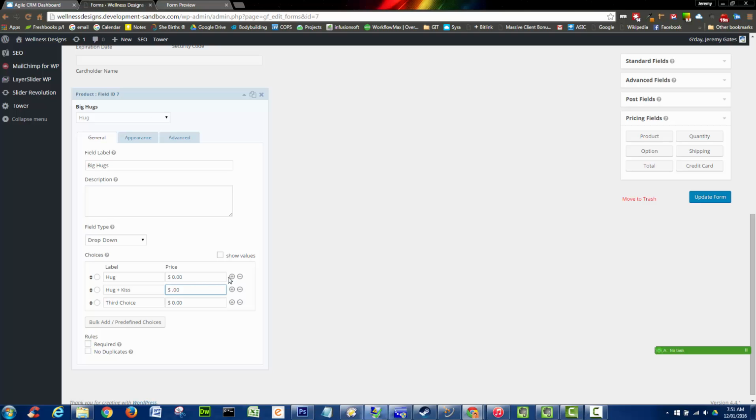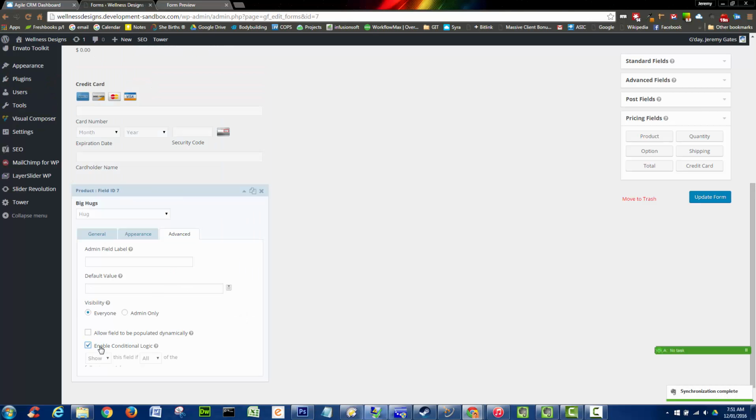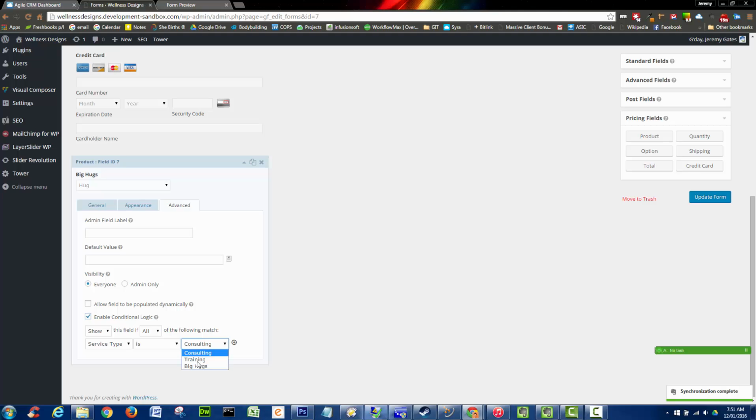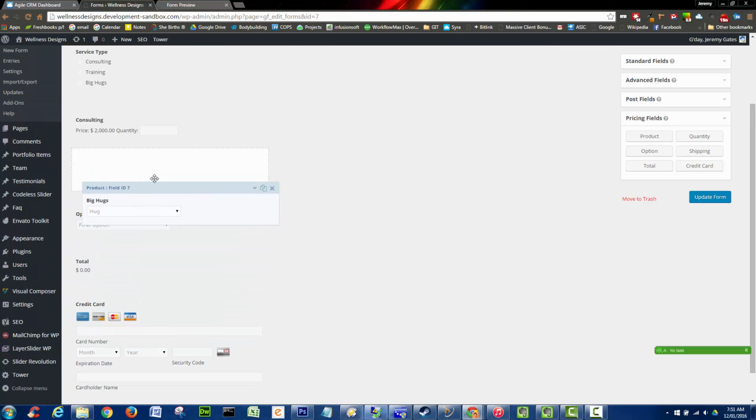We'll go $10. Let's just say they're the only two options. One's 5 and one is 10. We enable the conditional logic. Like so. And then just pull that product above the total line.